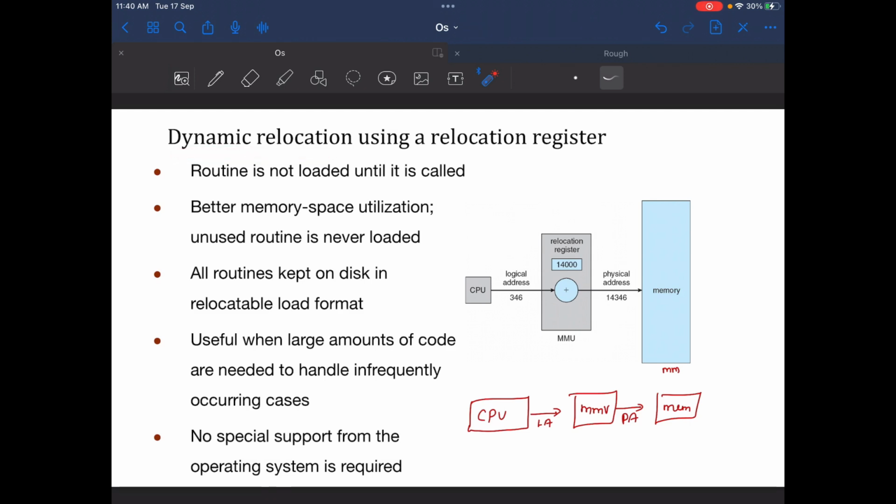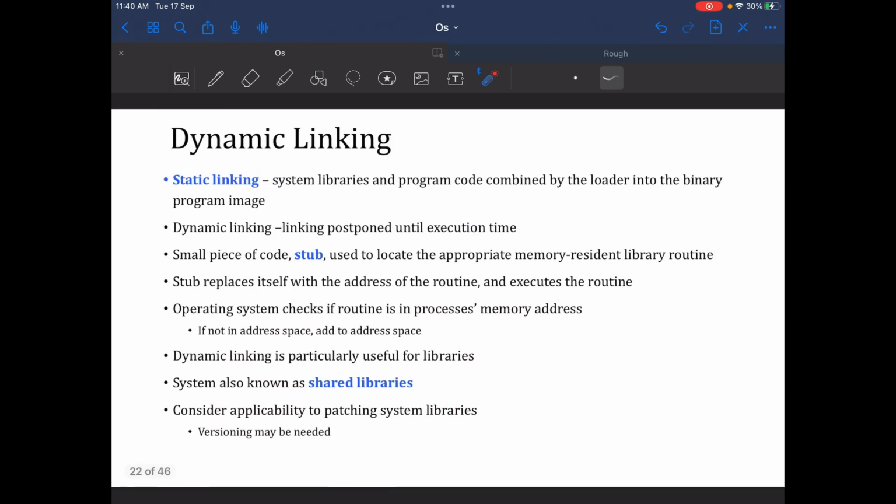This dynamic relocation does not require any support from your OS. This can run on its own.